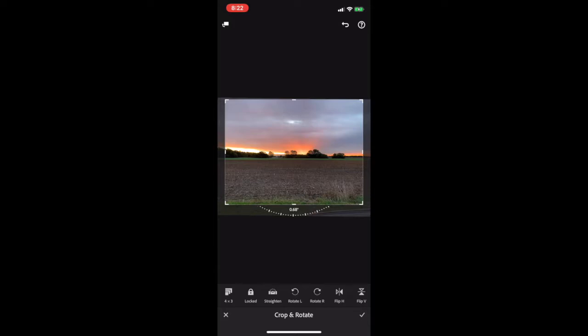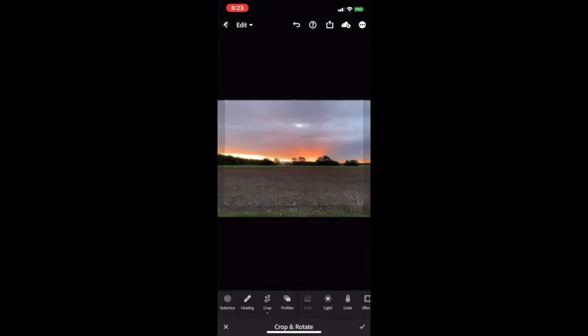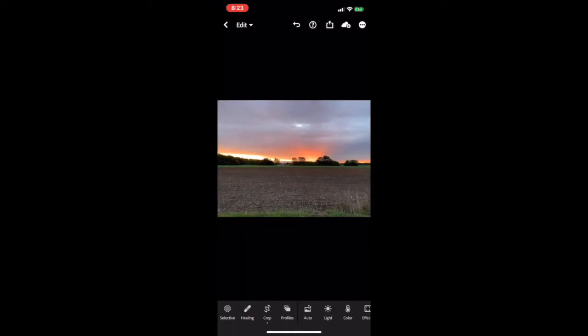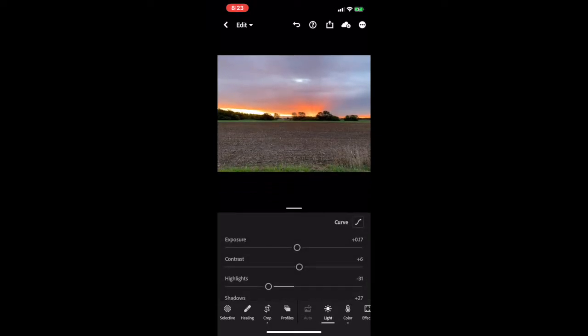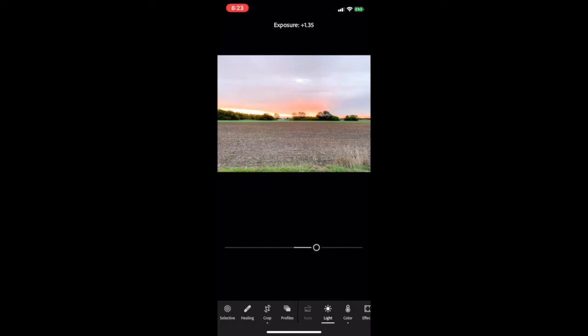So I'm doing my cropping. I want to make sure that the sun is not right dead center. And then the next thing I usually do is I hit auto just to give myself a baseline. I usually don't just hit auto and save. I hit auto and then I hit light and I start to go from there.